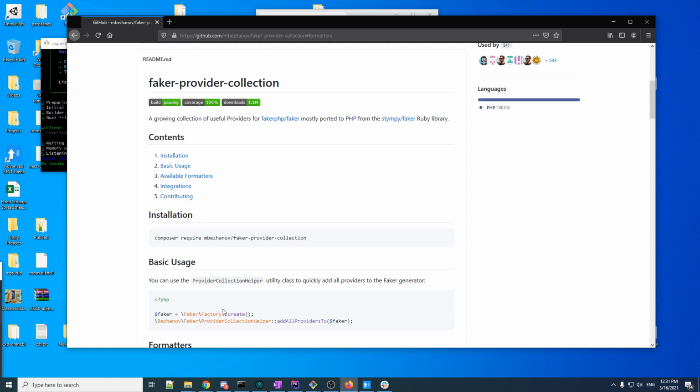So how do we use it? Well, we take our base Faker and then we use this helper and it'll automatically add all the providers to Faker. So that's already nice. We don't have to add the providers individually. We do it in one step, but we'd have to do this in every one of our Laravel model factories. I don't want to do that.